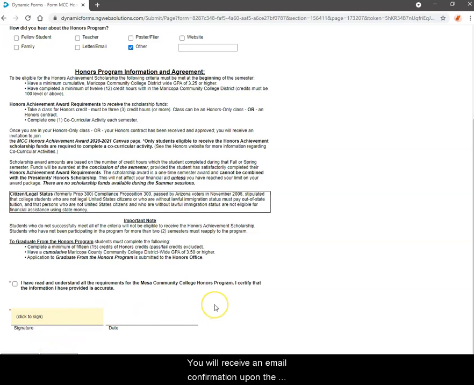You will receive an email confirmation upon the submission of your application. Please wait up to 3 weeks after applying to follow up with the status of your application. Once processed, you will receive an email from the Honors Office welcoming you to the Honors Program or explaining your eligibility status as an Honors candidate.